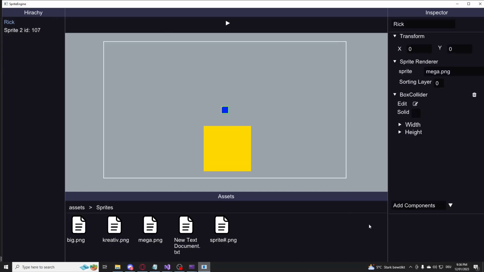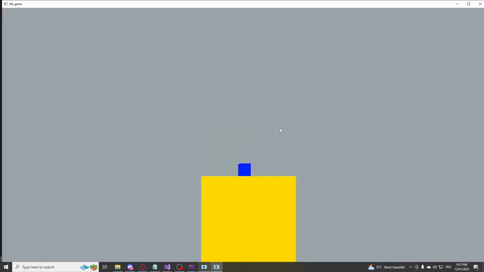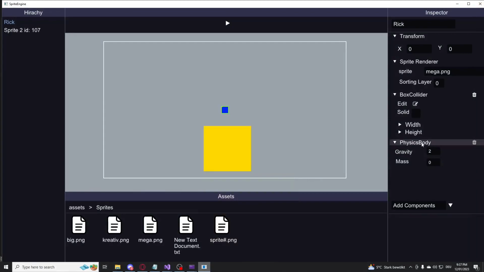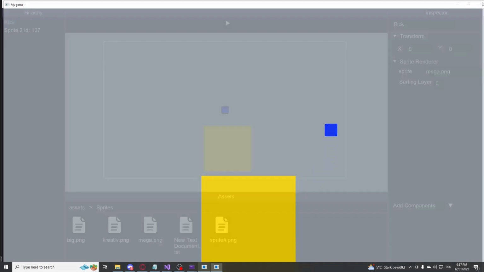Let's add a physics body to the sprite, for example. The physics body does not have many features yet. It just has gravity and mass, and the mass is not even working yet. But the gravity is working. And as you can see, we just fly down. Yeah, got it. The velocity did not reset when we hit that sprite, so you're gonna have to implement that yourself. And you can also obviously delete components, and the physics body and the box collider got deleted.